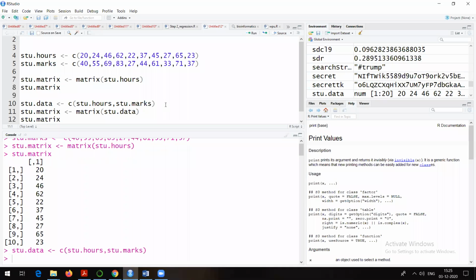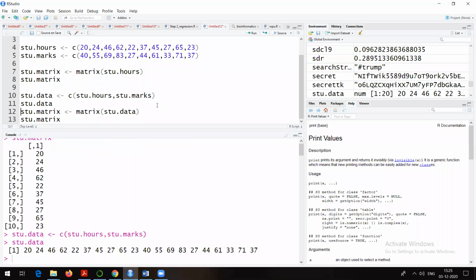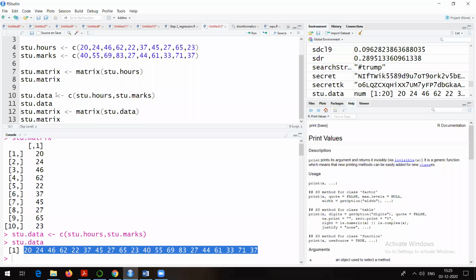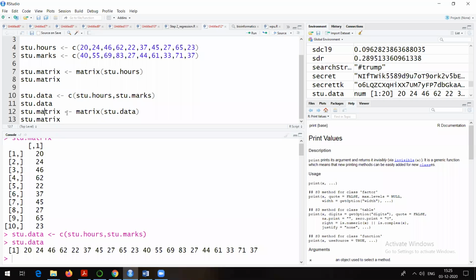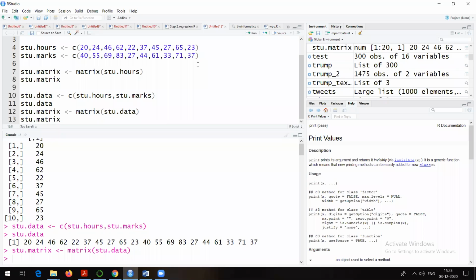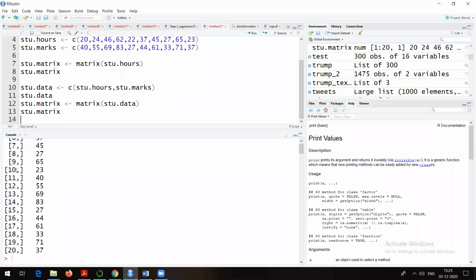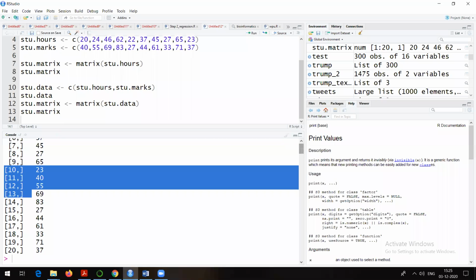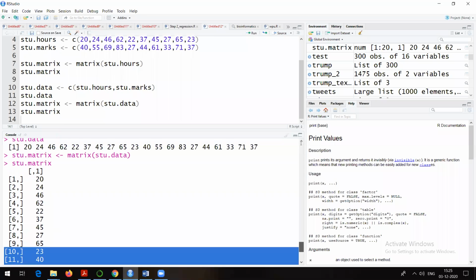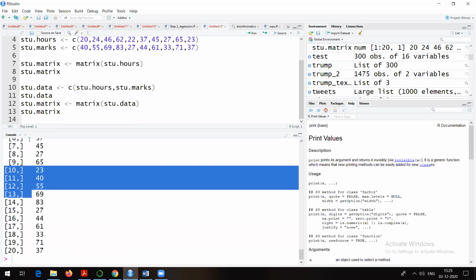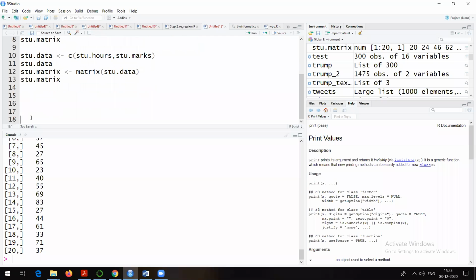If I create student.data and show you student.data, control enter, it looks like this, a one-dimensional array, because I have just combined them. If I convert them into a matrix, let's see how it looks. Now if I see student.matrix, I will be able to see it like this. But the elements are added like this, 1, 2, 3. Only one column is created by default. But it's a two-dimensional array, you can see. That is nothing but the matrix.